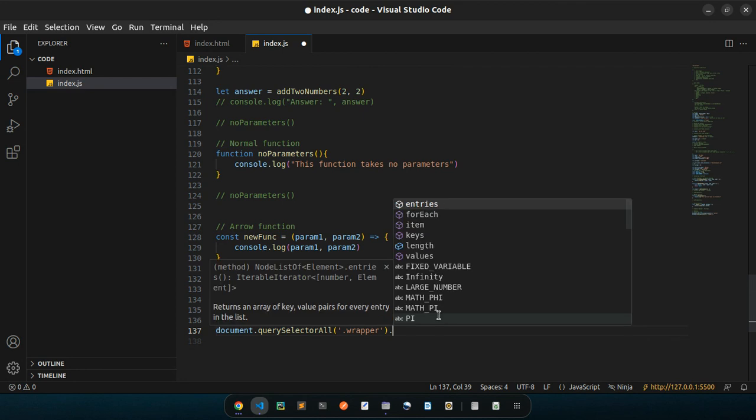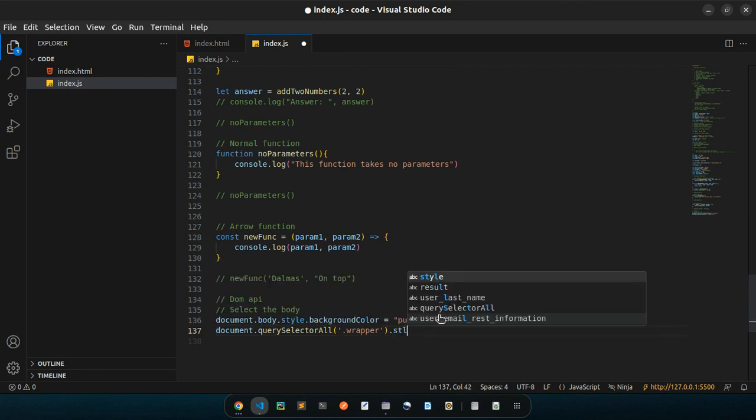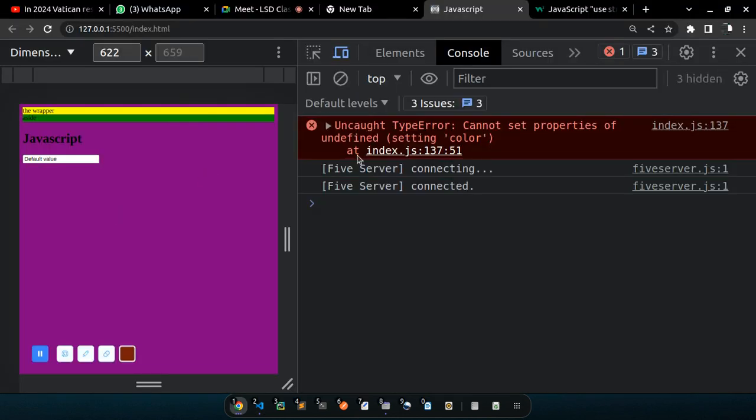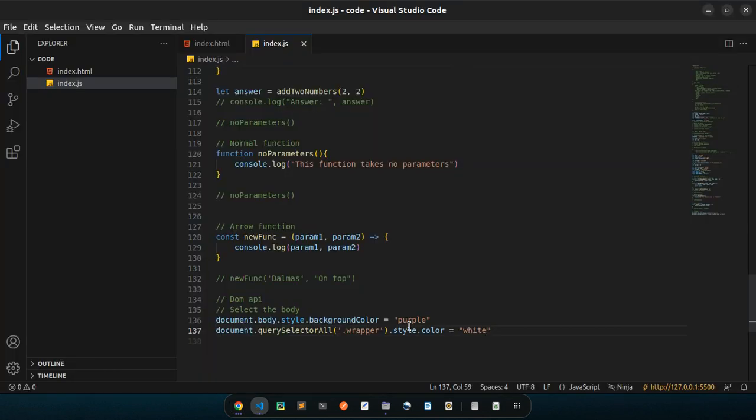It won't work. Let me show you why it won't work. Dot style dot color equals white. So if I do that, there's something we get here. Cannot set properties of undefined, color. So I'm trying to set the color of the wrapper directly here. So this is also a selector, but it's selecting everything.